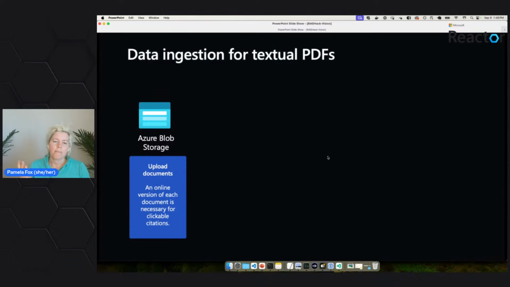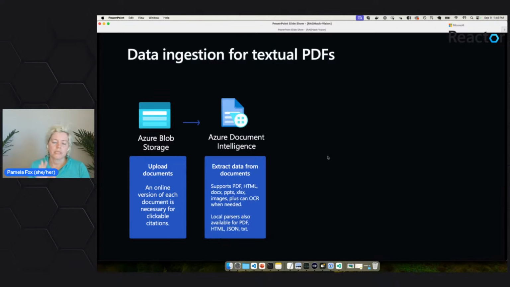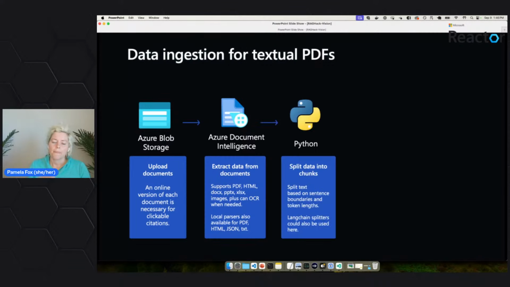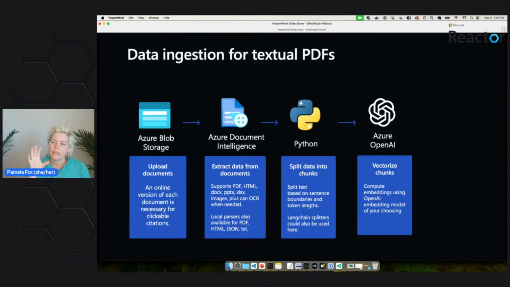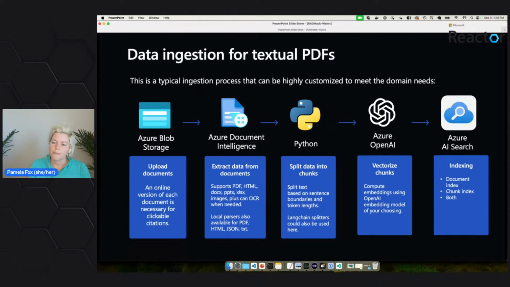First, we would upload the documents to Azure Blob Storage. Then we would extract data from the documents using Azure Document Intelligence, which could pull out the text and even OCR images in there. Then we split that data into chunks, and then we vectorize those chunks using the text embedding models from OpenAI. And then finally store them into Azure AI Search. So that was our process for textual PDFs.